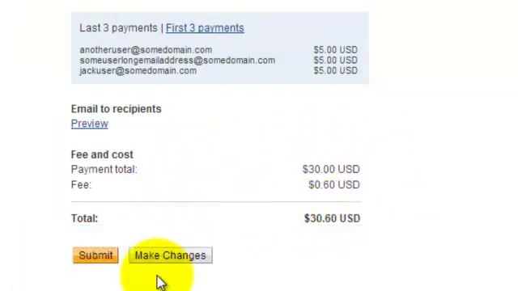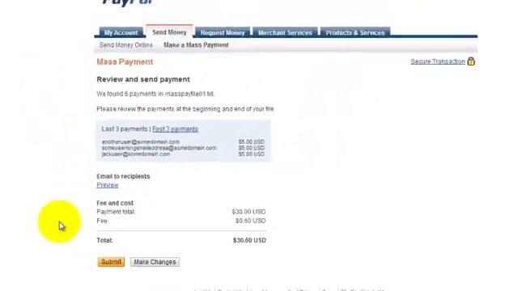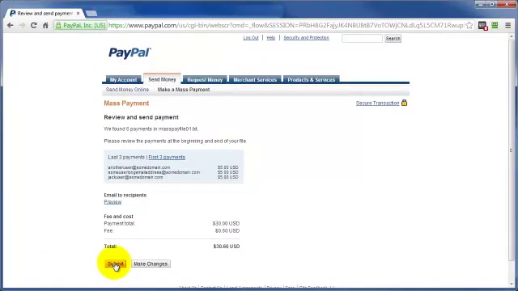Super simple. Then you can make any changes that you want at this point. And if you wanted to preview the email as they're going to be receiving it, then you've got that option right there. At this point, you just click on submit and the money is on its way. And that's how you can save loads of time by using the mass payment PayPal feature.